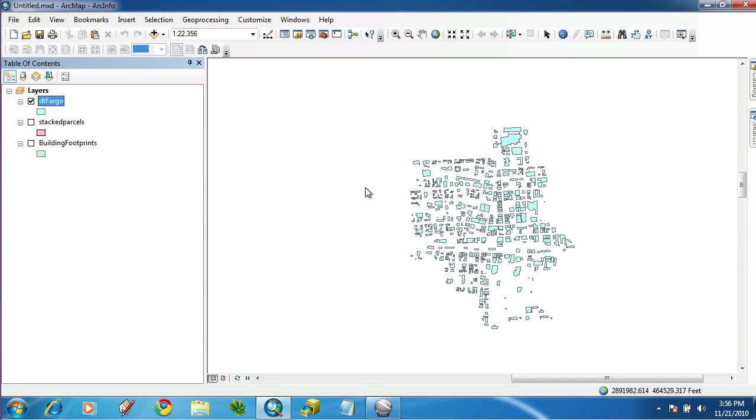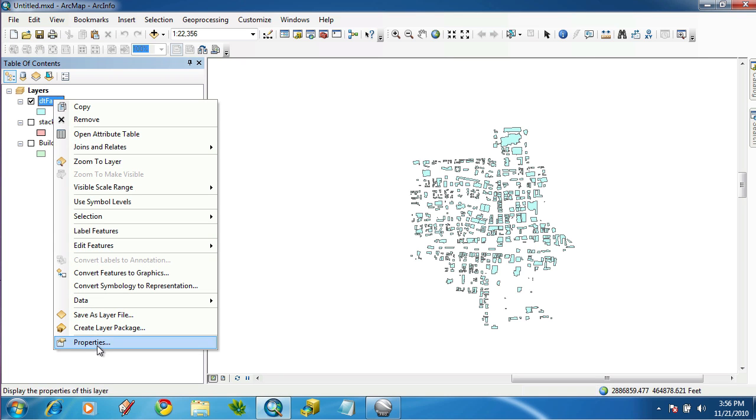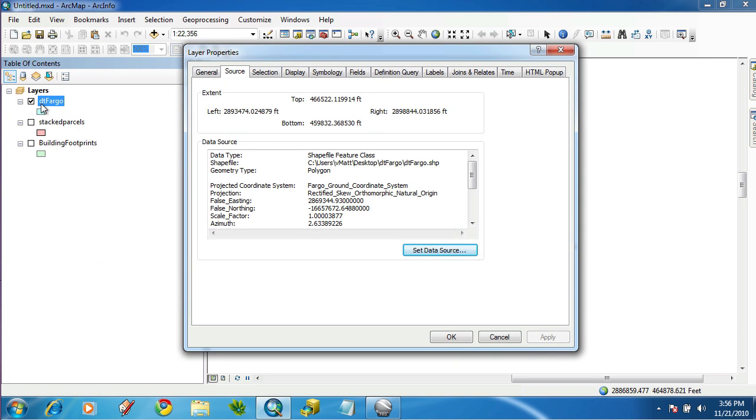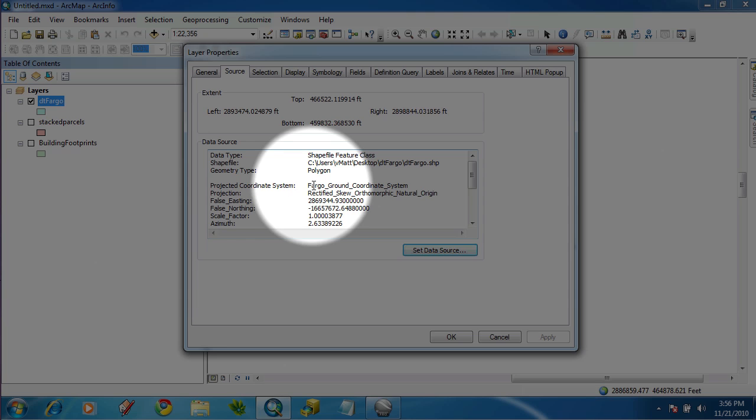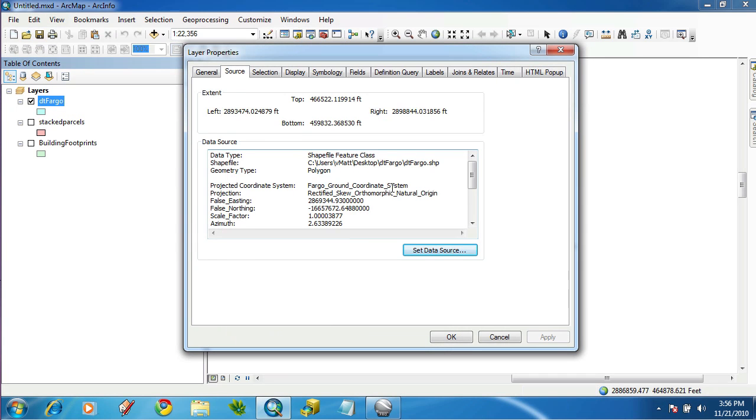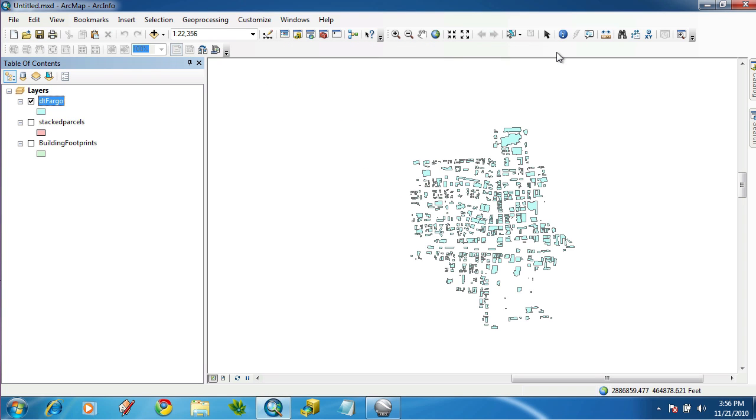Where we left off, we tried to import, or I tried to import this into Google Earth, but it didn't work. It actually crashed Google Earth. And it really has to do with the fact that this source data is in this non-standard Fargo ground coordinate system. And it's quite easy to get it into another format, such as WGS84. I'll show you how to do that.